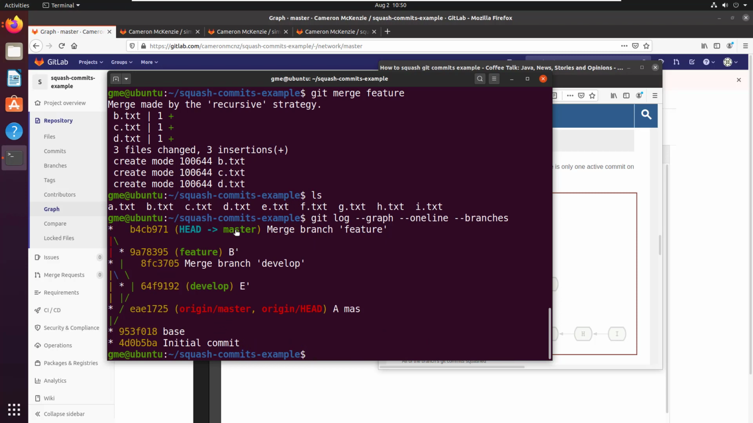Here's the master. And what was the master built from? Well, the master was built from building that one commit on the feature branch. And it was also built by integrating that one commit on the develop branch. And by the way, there was a commit that was always on the master branch. That was commit A. It's already on the branch. You don't have to merge it in there, but it is part of the history. And all of that spawns off of this initial commit 953F018. And so there you go. That's how you squash commits and then merge those files back.